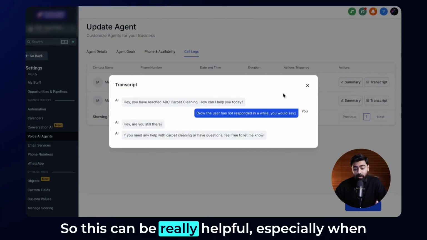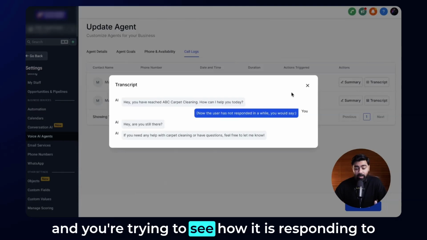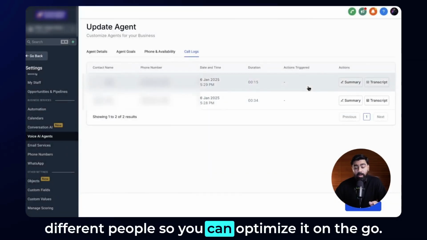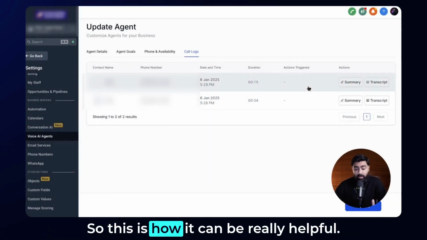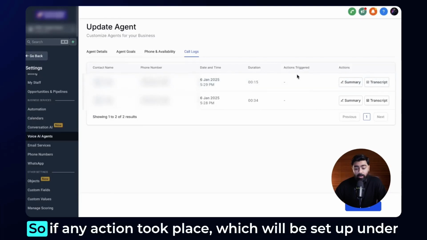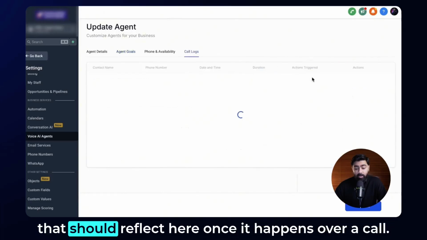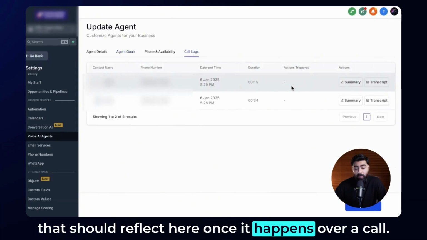So this can be really helpful, especially when you are in the start and you're training your bot and you're trying to see how it is responding to different people, so you can optimize it on the go. So this is how it can be really helpful. And then we have one more column here, which is actions triggered. So if any action took place, which will be set up under agent goals, like I have a call transfer set up here, that should reflect here once it happens over a call.